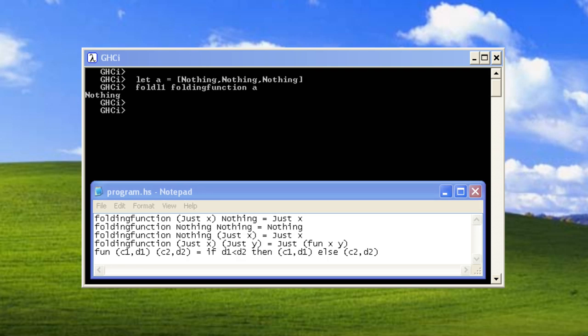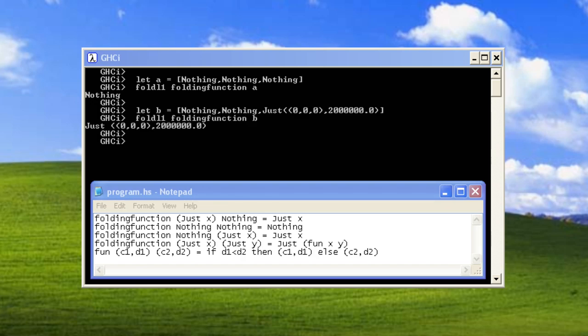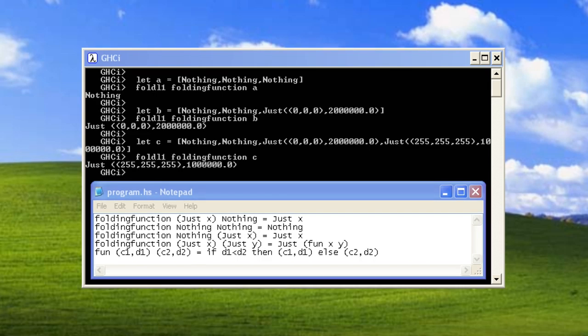If we do folding function over a list of all nothings, then the result is a nothing. If we do folding function on a list which has a bunch of nothings and one just, with the color black and the number 2 million, then the result is just black and 2 million. If we have a list with a bunch of nothings and a just black and 2 million and a just white and 1 million, and do folding function to that list, we get just white and a million.